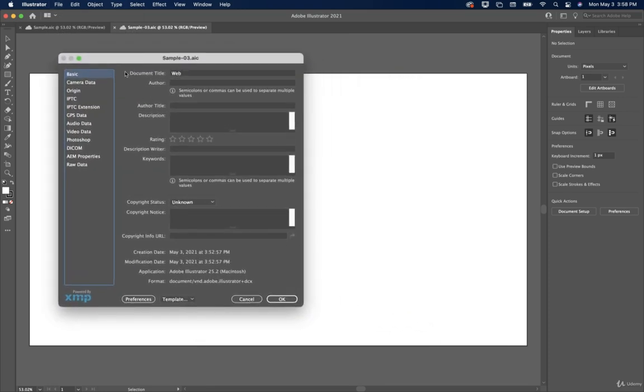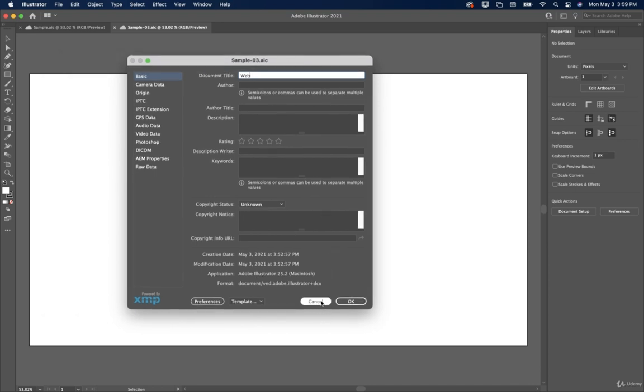Okay. So the preset that we use is web. So that's why the document title is web. You can put author, author title, description, rating, description writer. This is for metadata. So if you want to be able to use your metadata on, for example, YouTube. If you made a thumbnail here for YouTube, you'd want to fill all this out and then save that. So when you upload it to YouTube, then Google's spider will search for that and grab that metadata and then display that on Google when you search those specific terms for that video. That would be an example of how you could use that, okay?